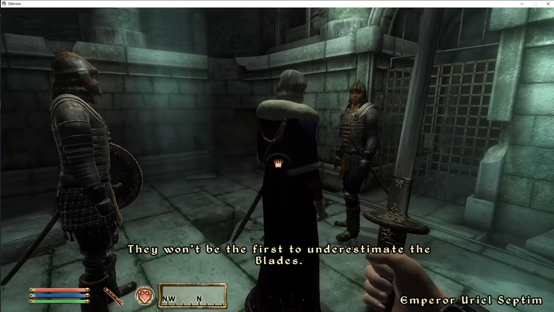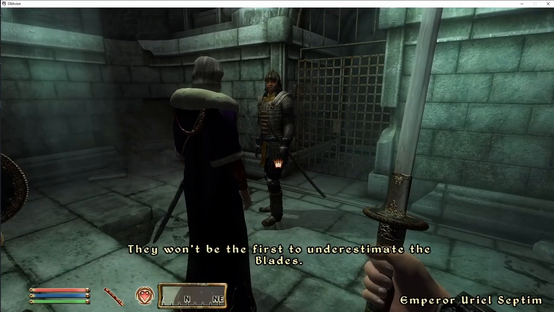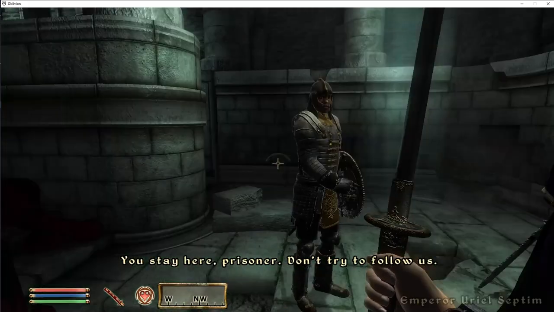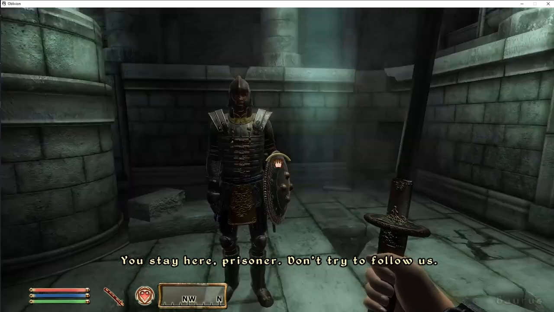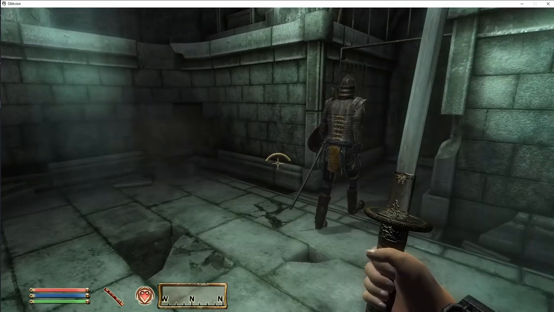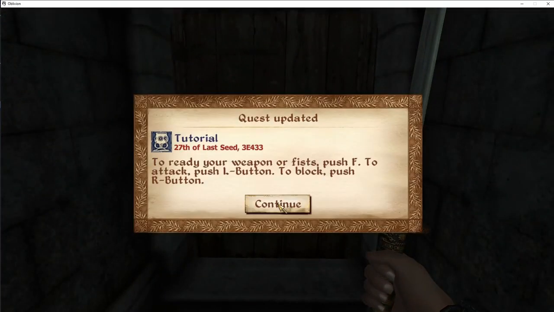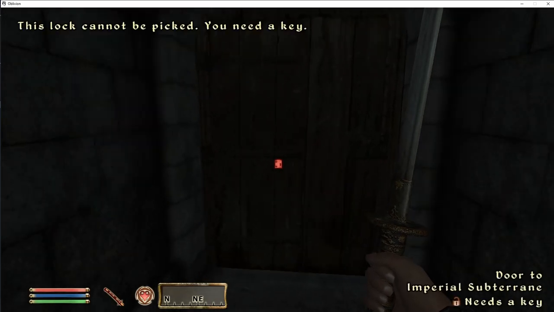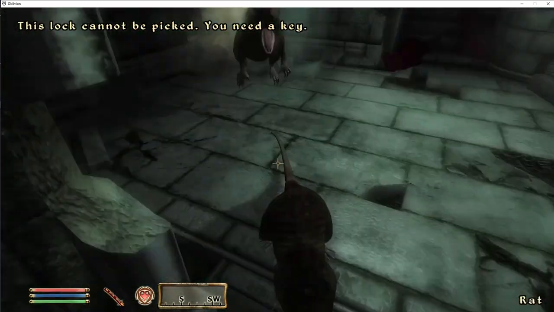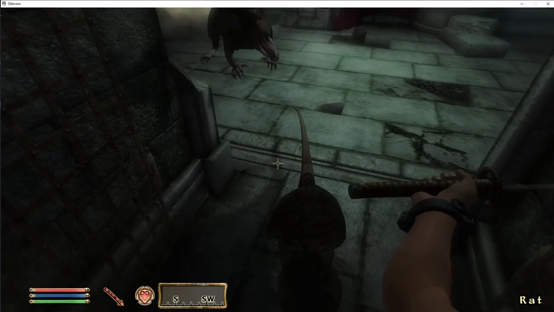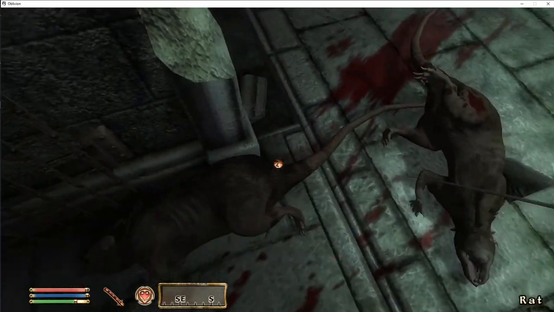And there again, other NPCs are talking to Uriel Septim and having a conversation. They're saying, stay here, don't try to follow us. And so what do you do? You try to follow them, and what happens? You can't follow them. You can't get through the door. So what do you do? Oh, turn around, there's rats. More rats. What the heck is up with rats?